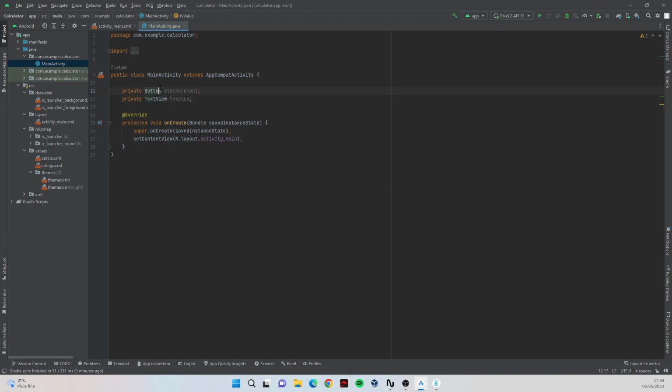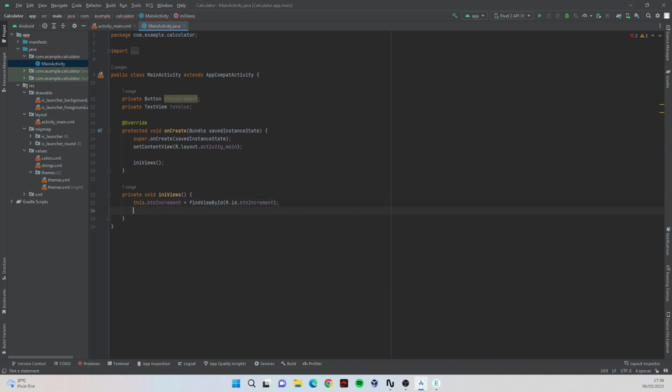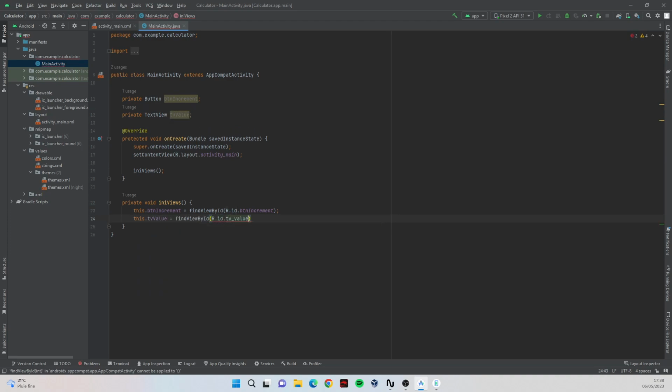Right, now that we have our two variables, we need to initialize them. So here I'm going to create a method called initViews, and here I'm going to click Alt+Enter to create the method, and then we're going to define, or initialize, those variables. So this.btnIncrement equals findViewById(R.id.btnIncrement), this.tvValue equals findViewById(R.id.tvValue).